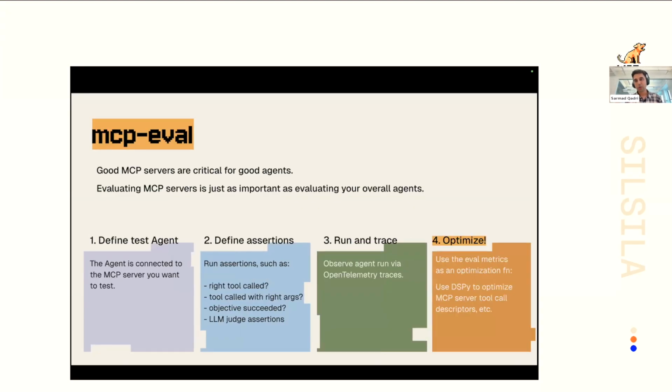And actually, there's one more thing you could do. Once you have all of this, you could use the eval report and the metrics that you are generating as a way of optimizing your MCP server. Because if you think about any tool call descriptor in your MCP server, or really anything that an agent is going to see, it's effectively a prompt. And so you're able to use these metrics to optimize the tool call descriptors or any prompt-like definition or system instructions that are in your MCP server.